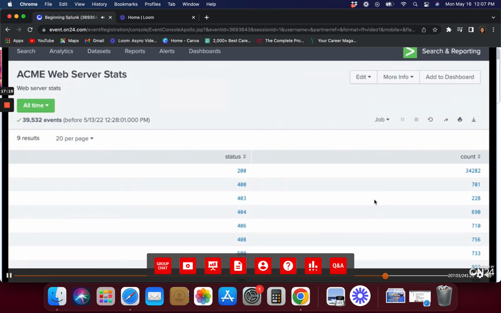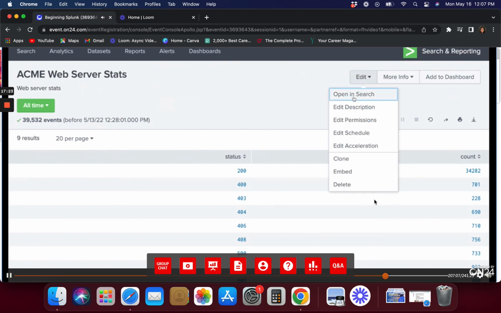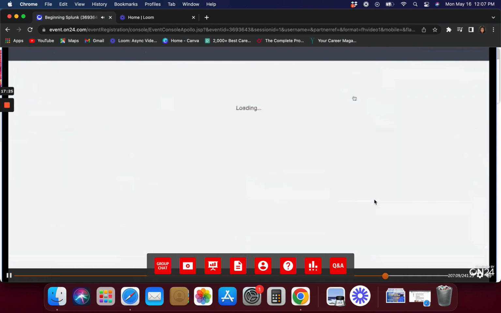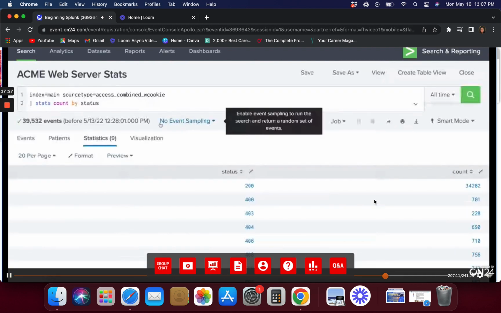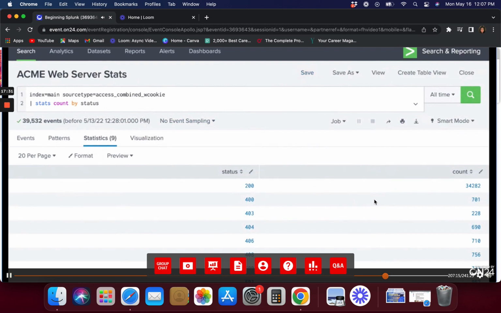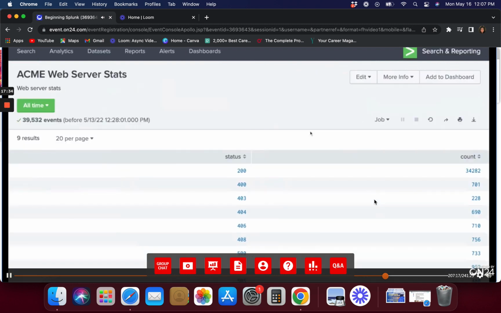If you want to see the SPL underneath, you can click on edit and then open in search. Right? So then it opens the actual search. You can update the search here and then save. The report will be saved. Okay? So this is how you create a basic report.